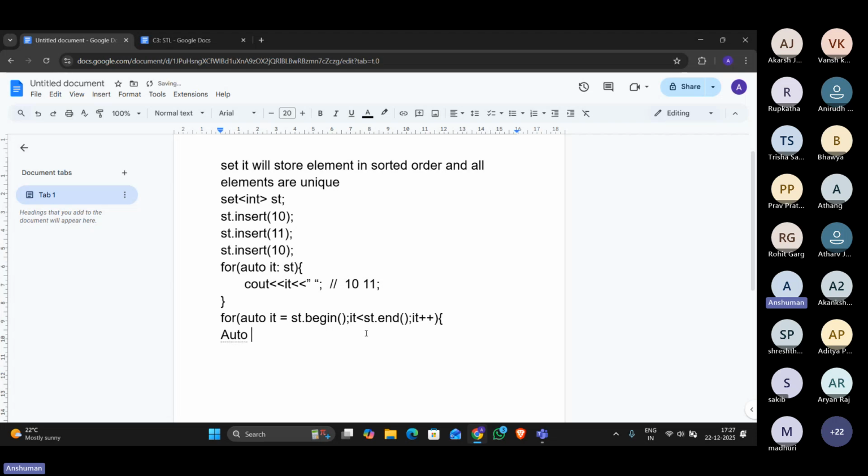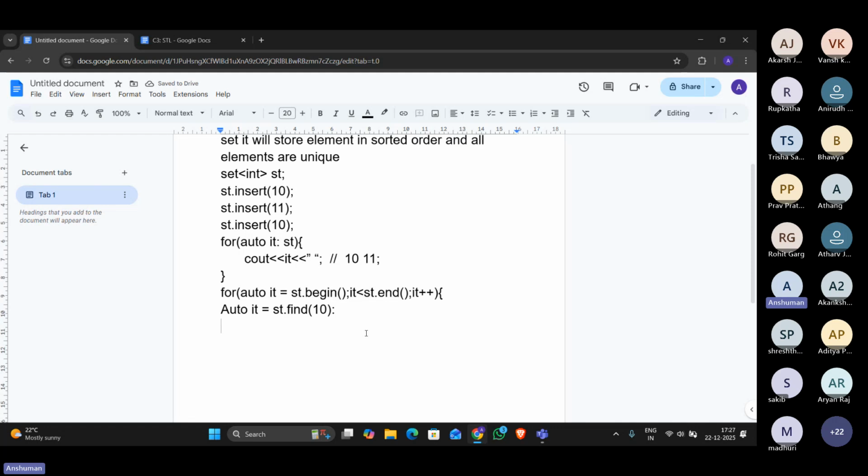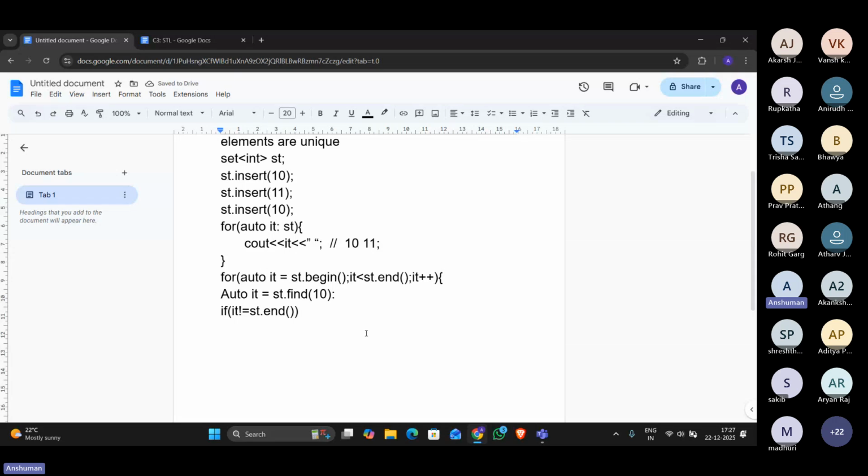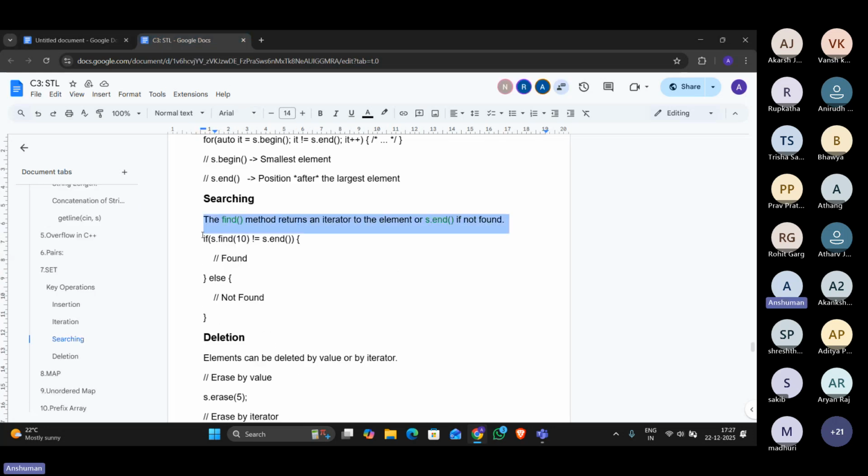So if we want to find whether some value is present in a set, we can write auto it = st.find(10). It will return the iterator which points to 10. Then we check if it is not equal to st.end(). If it is not equal to st.end(), then we know that the value is present in the set, so we can write cout found. Else we know it is not present, cout not found. The same is written here.